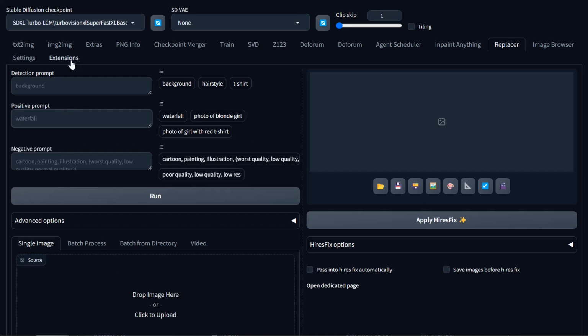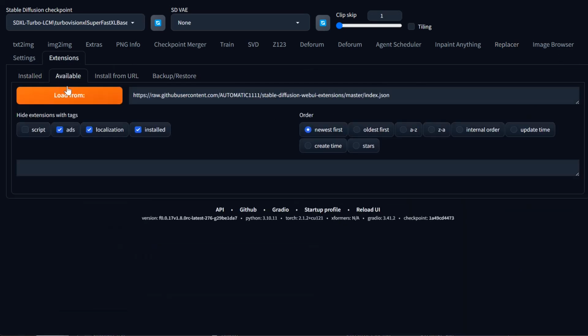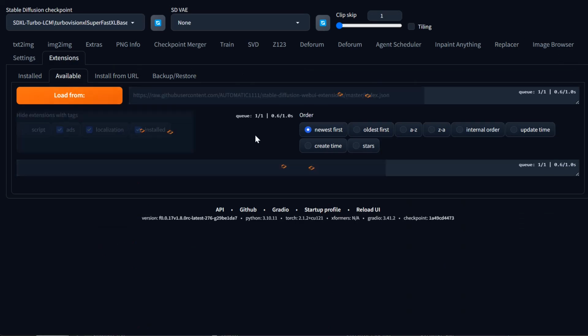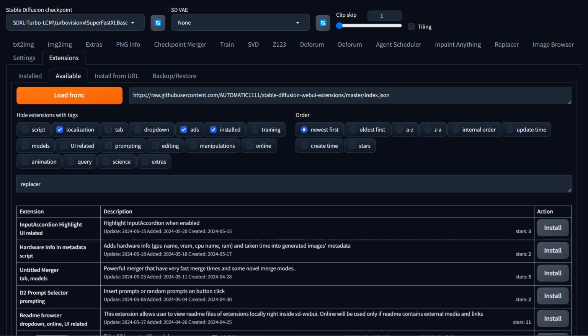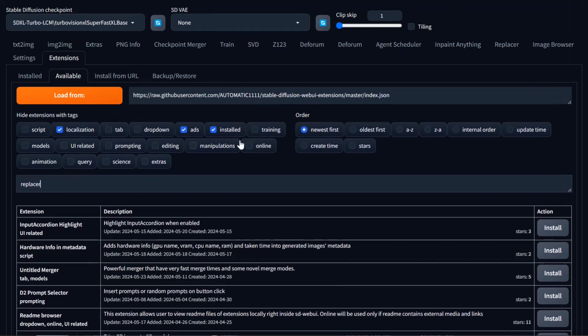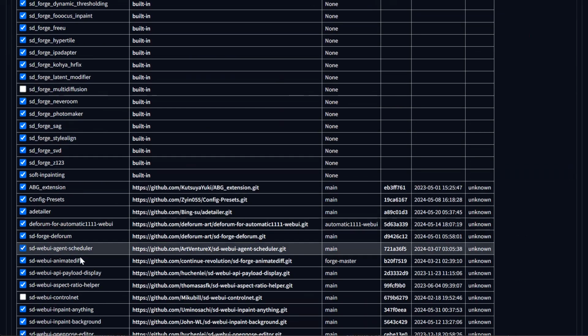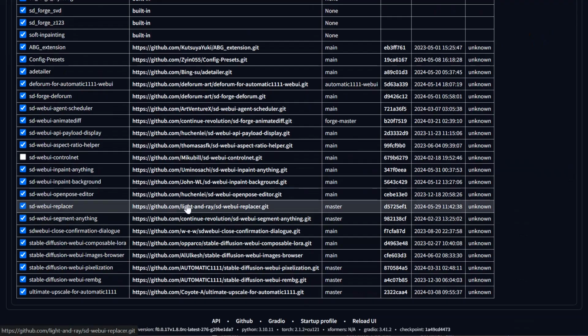Okay. So to get this one installed, you're going to go to your extensions, go under Available, load from, type in IReplacer. Did I spell it right? IReplacer. Yeah. Oh, you know what? It's probably not showing up because I've already got it installed. So, yeah, let's go to installed, and I'll just take you to the GitHub for it because there are some things I need you to pay attention to on this.